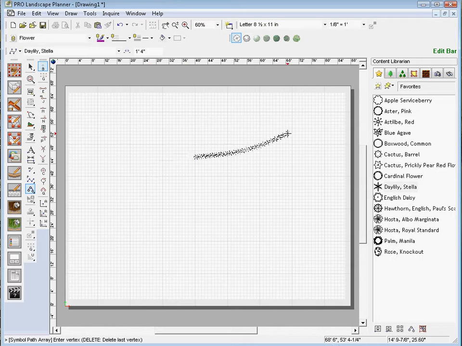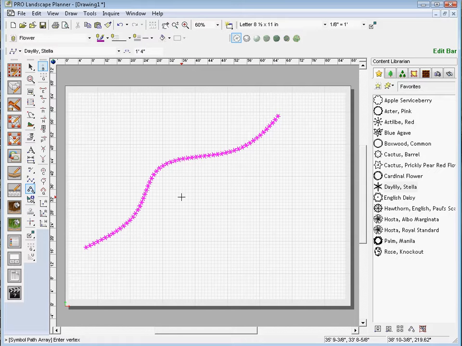All right, so if I want to do a path of a single symbol, I can do that pretty easily with this tool. All right, if I right click, that sets it down. So if I'm trying to follow an edging path or a driveway with a symbol to do maybe a hedgerow or just a row of flowers, we can do that very easily with the symbol path array tool.